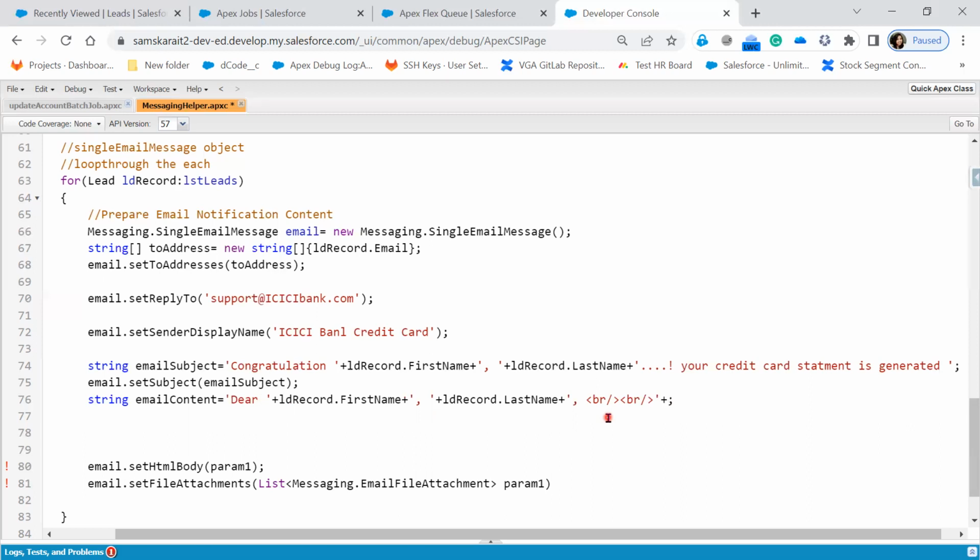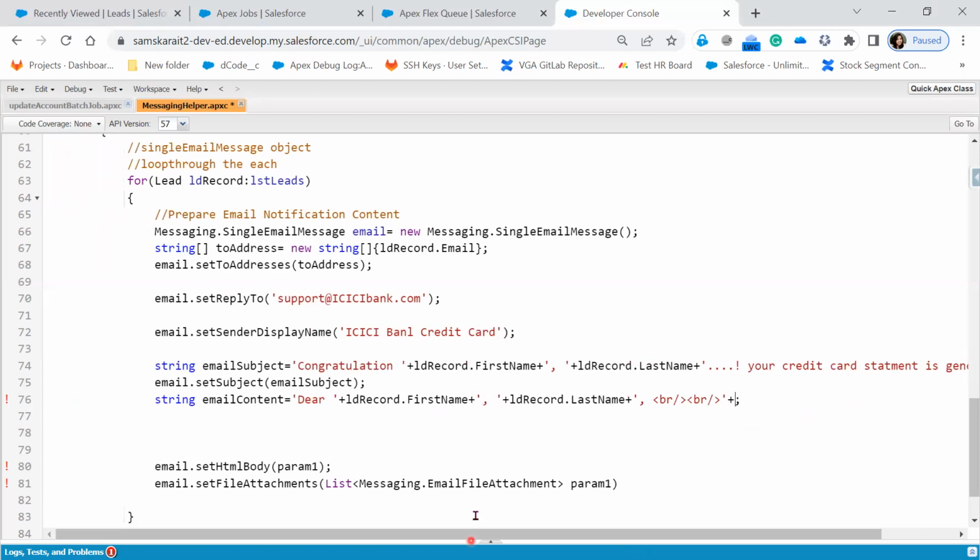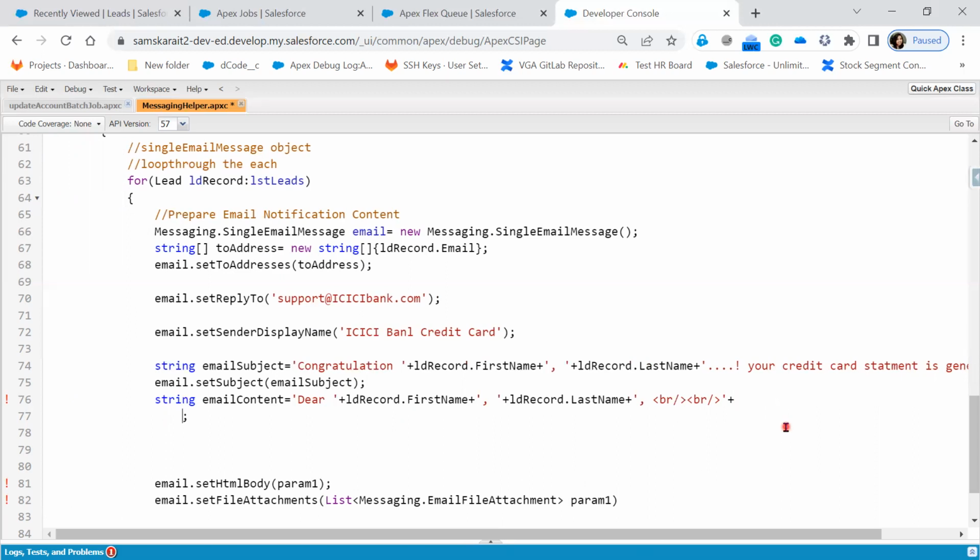Now, for example, you have a very long text. Instead of writing a very long text like this, you can divide your text. How can you divide it? You have to put a plus sign there. If you put a plus, you can continue whatever your text is from the next line.